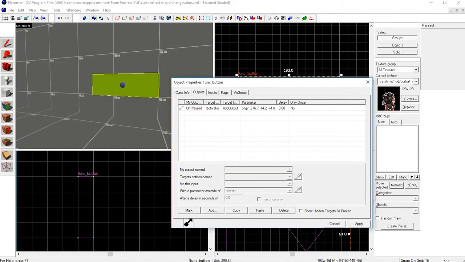On pressed, the activator, which is you. You are the activator. You're the person who pressed this button. Add an output to you, and I change the origin to 216.7, negative 14.2, and negative 74.8. I went into TF2 itself. I used spec_pos, or position, which put the position in the console, and I copied that and put that over there. That's how I got this.